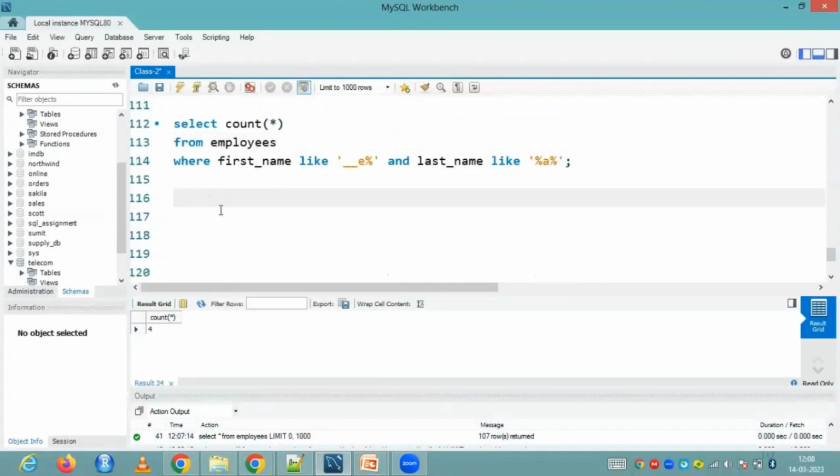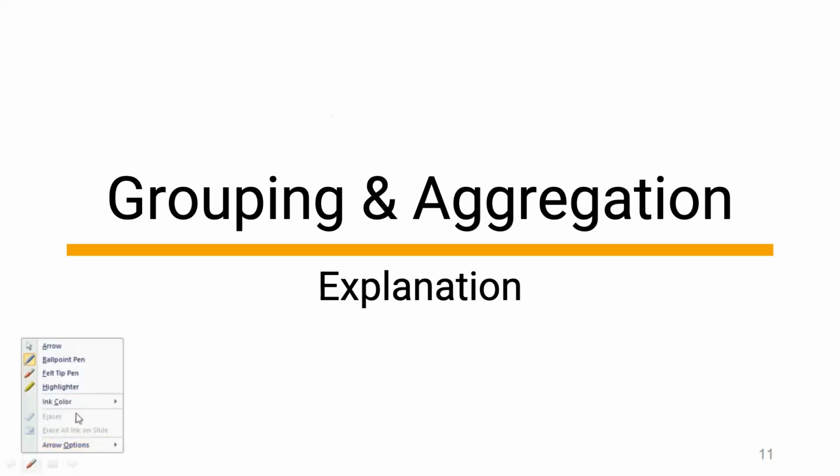There are 4 such employees. So now let's understand the concept of how to group the data. This is known as grouping and aggregation. We want to group the data and then we want to aggregate it.